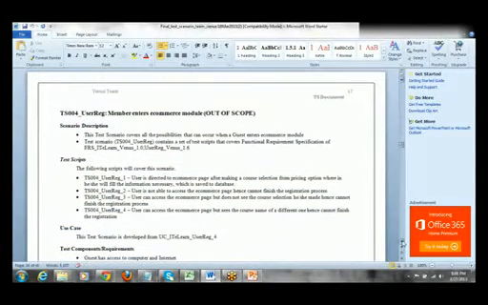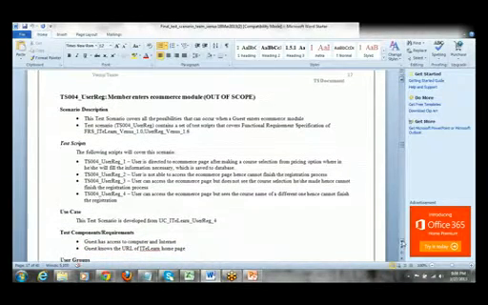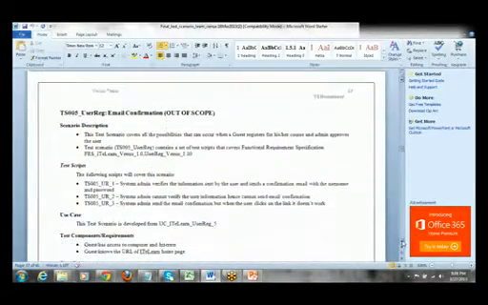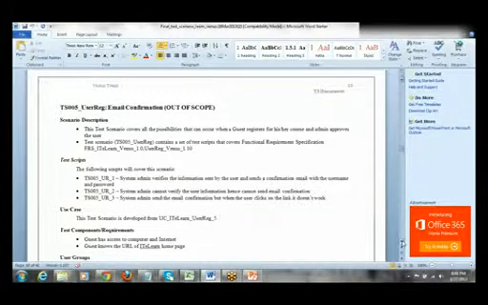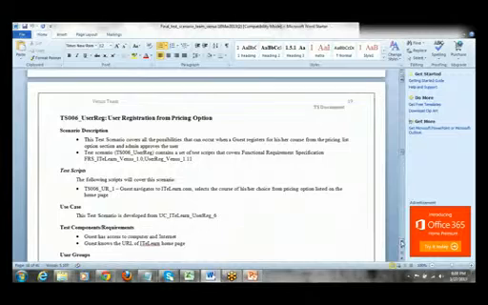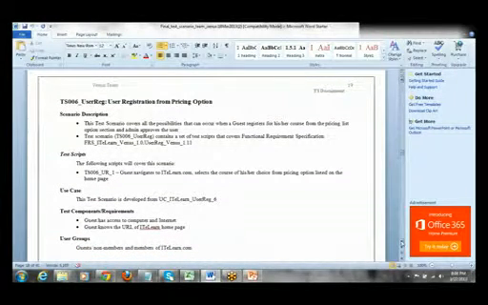And the next scenario is the member enters e-commerce module. Here we have mentioned how after completion of registration, the user can purchase a course through the e-commerce module, and this is also out of scope for us. And the email confirmation: after completion of purchasing the course, the admin will send a confirmation email to the member. And the last scenario is the user registration from pricing option.